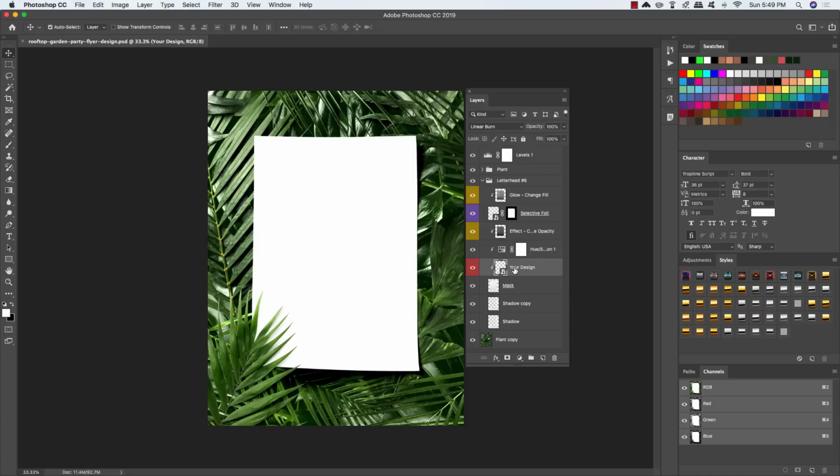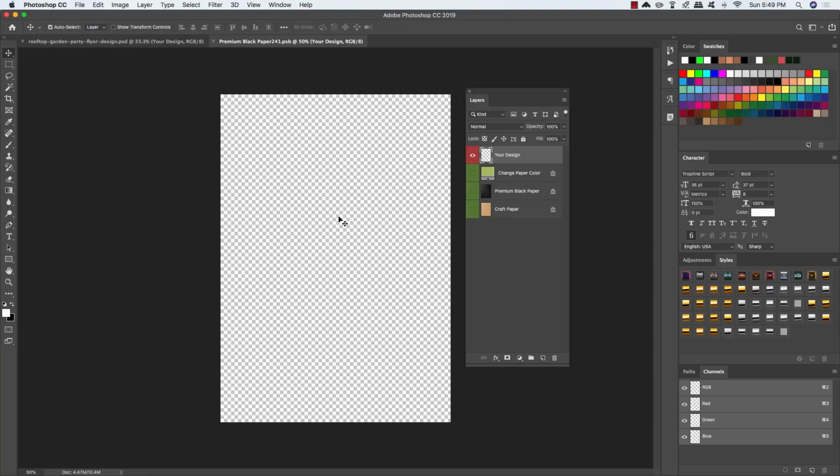Okay, so once we've done that, let's come back and locate that Your Design Smart Object layer, and we're going to double click to go inside. Now, this is where the magic happens. This is where we're going to be designing our flyer and adding our textures and everything else here. So once you're inside of this new Smart Object window, the first thing we're going to do is trash this Your Design layer because we don't need that.